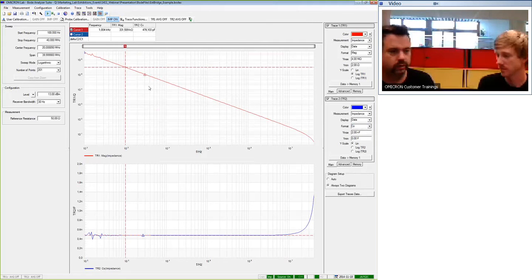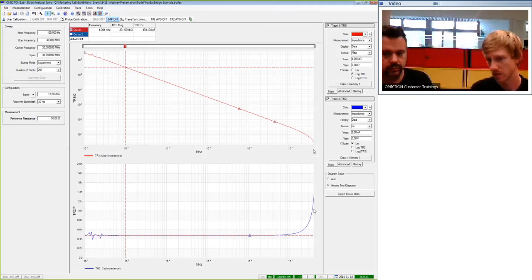So everything looks fine in the range. The capacitor itself, as you can see, has a very high self-resonance frequency, above 40 megahertz. So we don't really see it. It's quite, I would guess, close to 40 megahertz, 45, something like that. Okay, perfect. So let's continue.